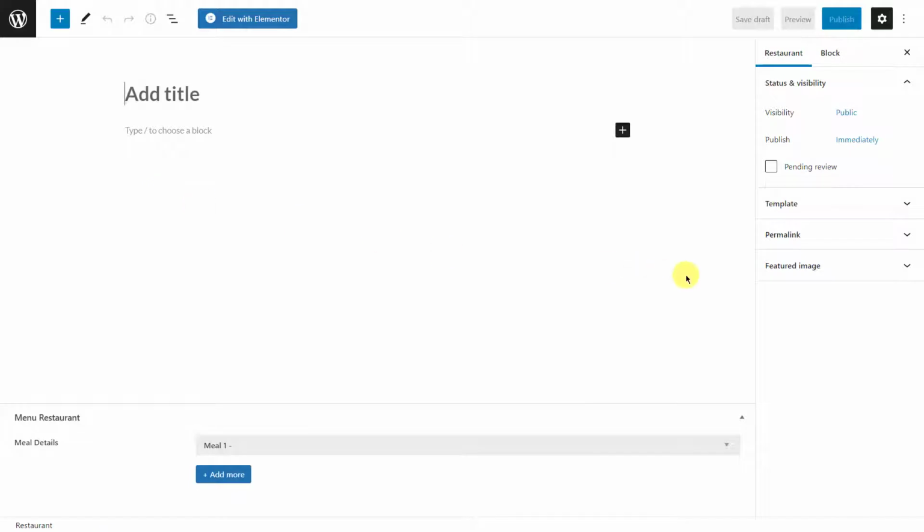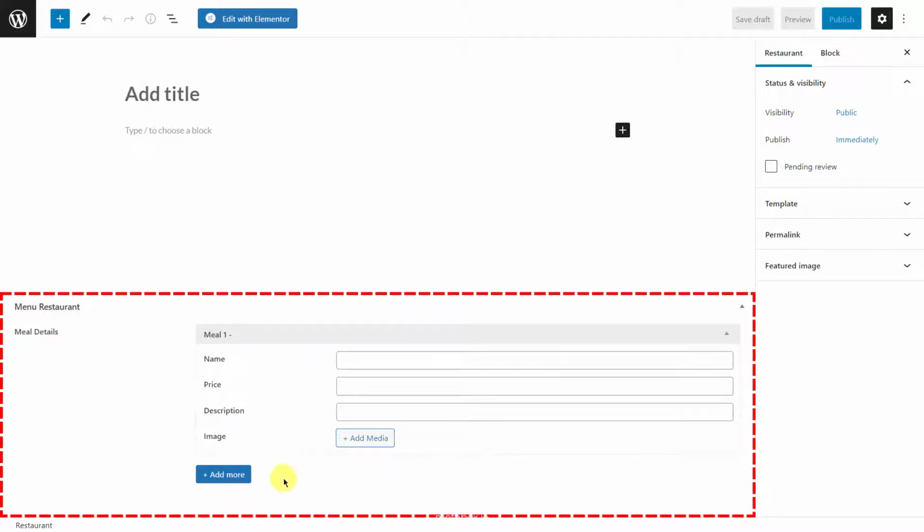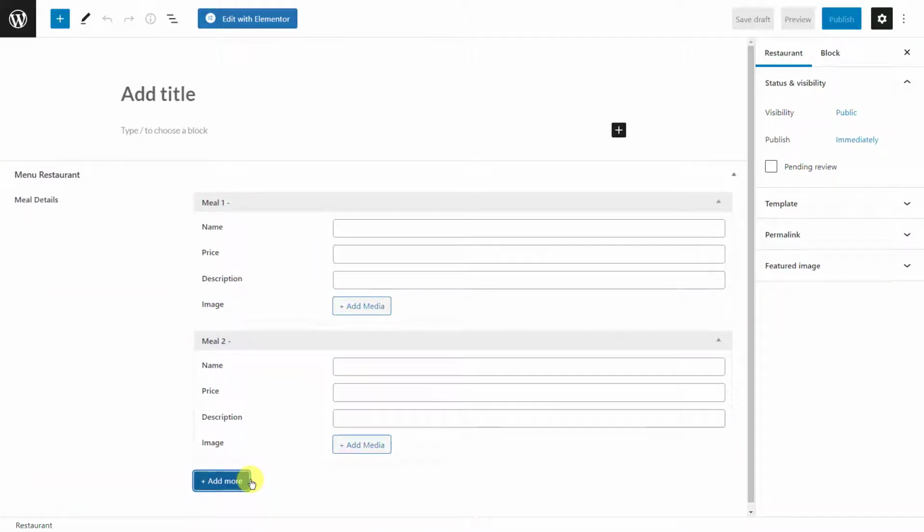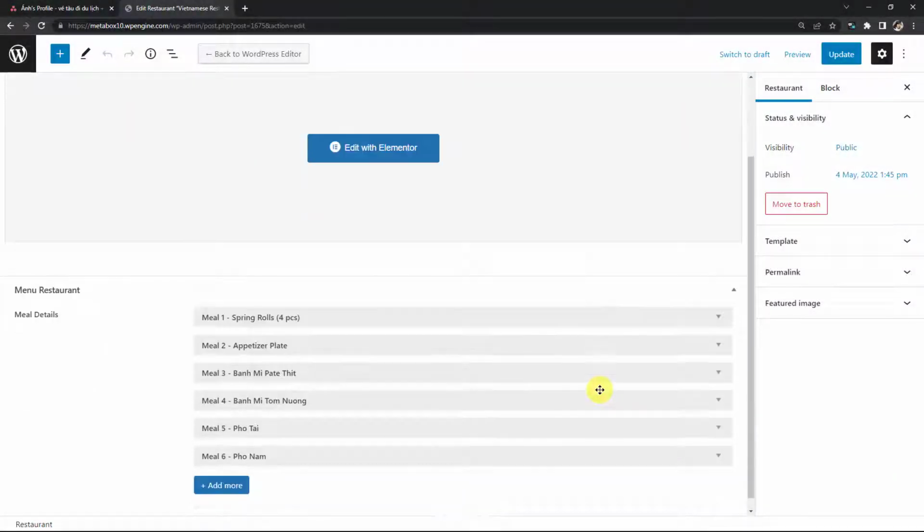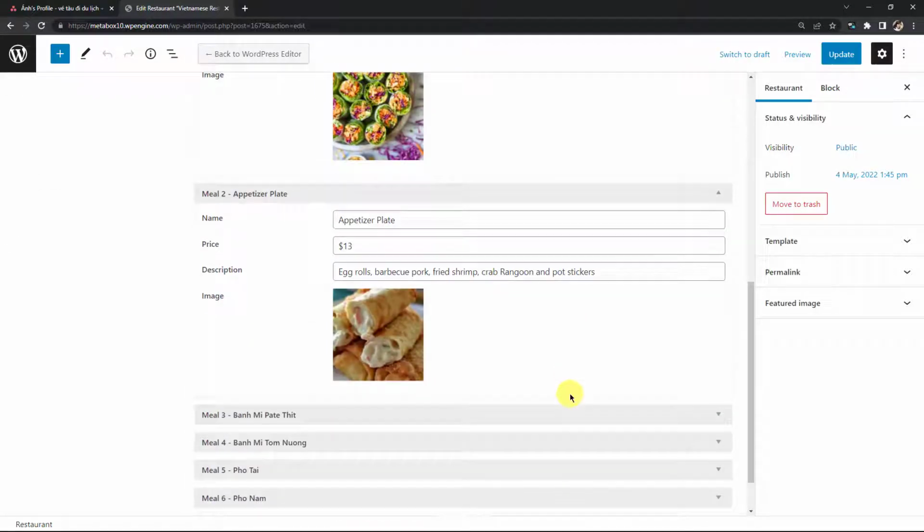Now, when adding a new post in the Restaurant Post Type, you will see all the custom fields. Now you can fill in the information of the dish into the custom fields. Here are some examples that I have already created.